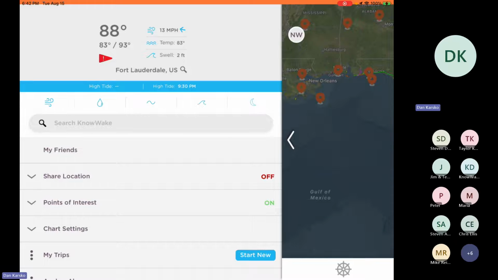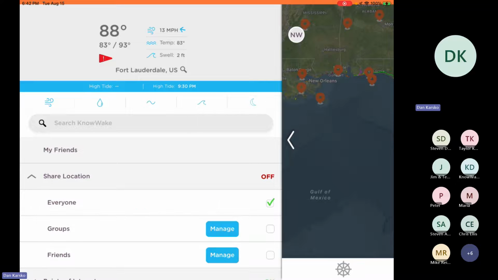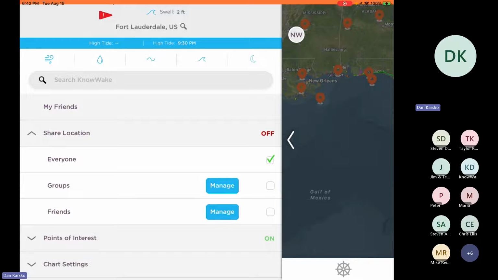Another important part about the friending is when you share your location here, we'll drop down the share location button. You have the option: do you want to share your location with everyone, with a group of people, or just individual friends? So the more connections you have on KnowWake, the easier it is to build groups with your family, your fishing buddies, maybe your wakeboard friends, and you can alert certain people and let them know that you're on the app and they can see you, and only if you've given them permission.